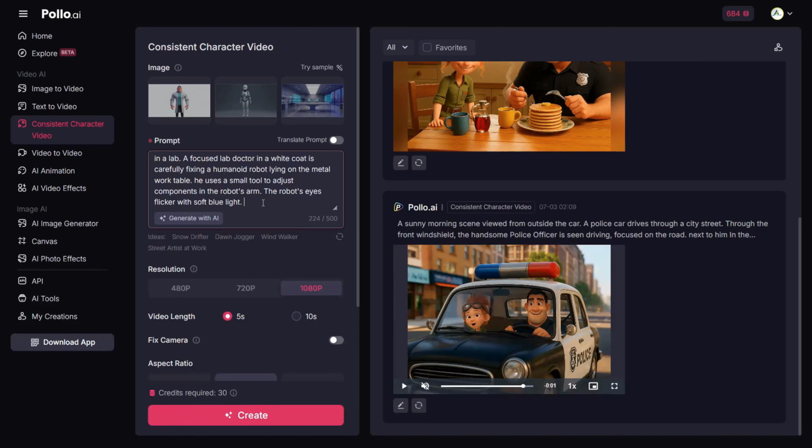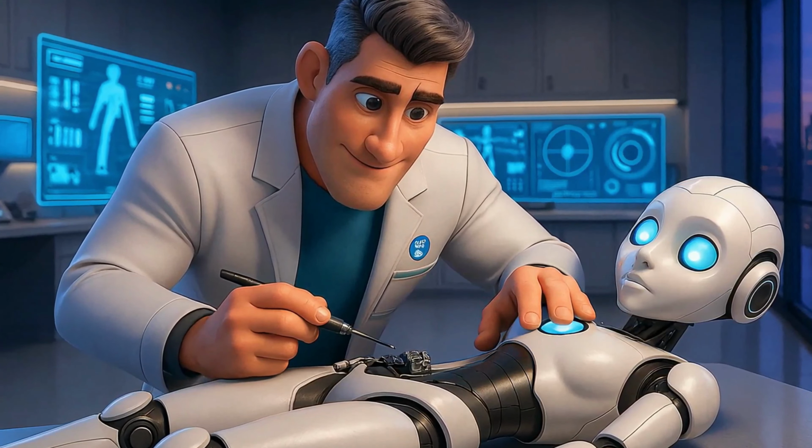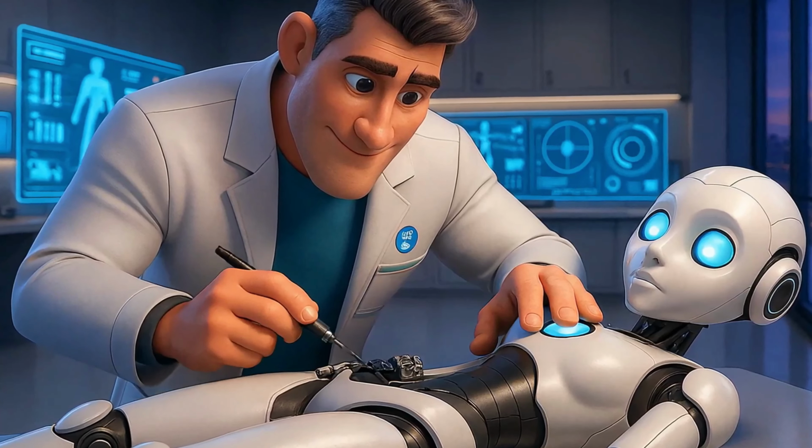In a lab, a focused lab doctor in a white coat is carefully fixing a humanoid robot lying on the metal work table. He uses a small tool to adjust components in the robot's arm. The robot's eyes flicker with soft blue light. Then, I click Create. Once it's done generating, we get exactly what we wanted. A doctor working on a robot on the table in his lab, and everything looks fully consistent.